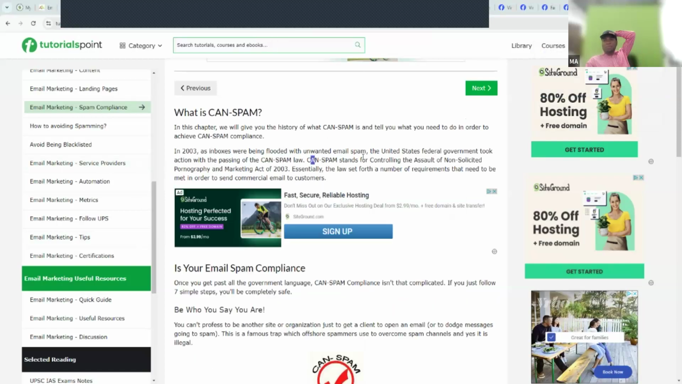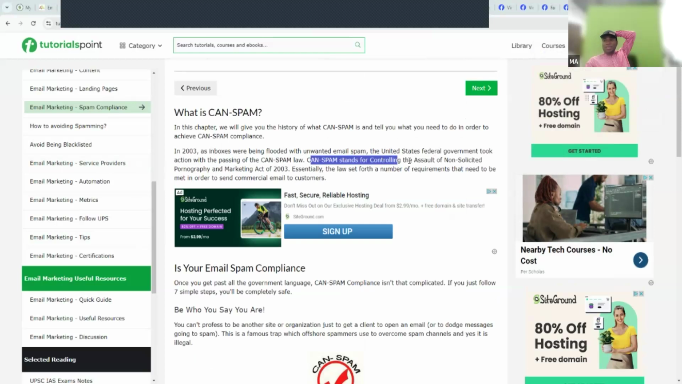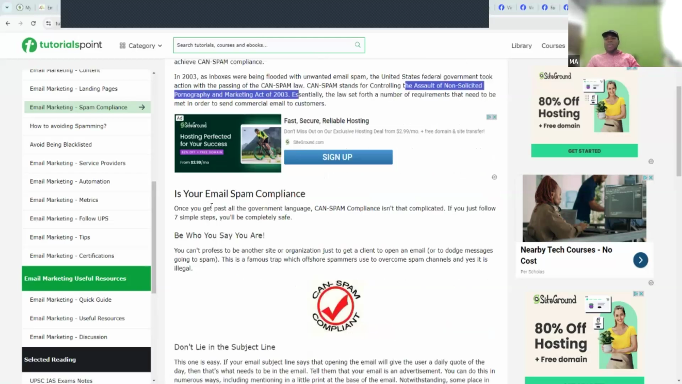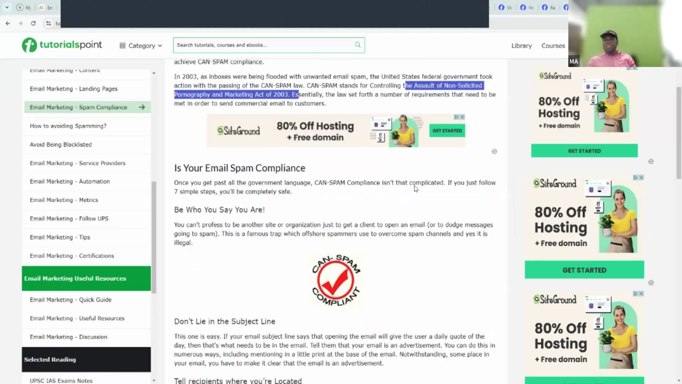CAN-SPAM stands for Controlling the Assault of Non-Solicited Pornography and Marketing Act of 2003. Essentially, the law set forth a number of requirements that need to be met in order to send commercial emails to customers. So there's a law behind email sending. Okay. Now, is your email spam compliant? Once you get past all the government language, spam compliance is not that complicated. If you just follow 7 steps, you'll be completely safe.